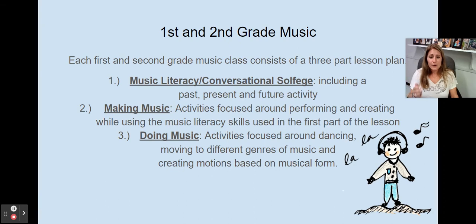We do a past, a present, and a future activity, which means that in the past, they do something they've already done. The present is what we're currently working on, the unit that we're currently working on, and a future activity is a place we're headed, the next type of rhythmic composition or rhythmic notation, something like that.